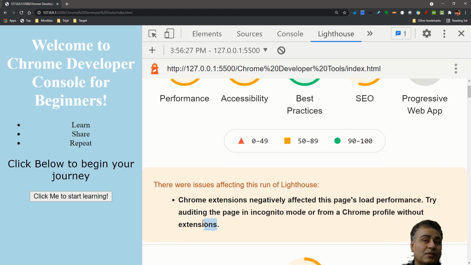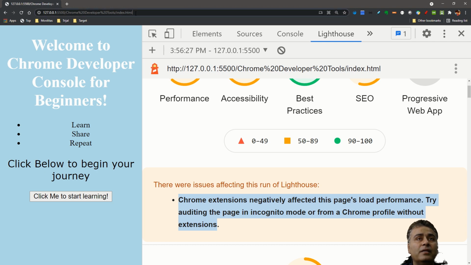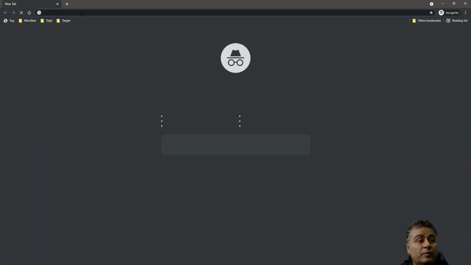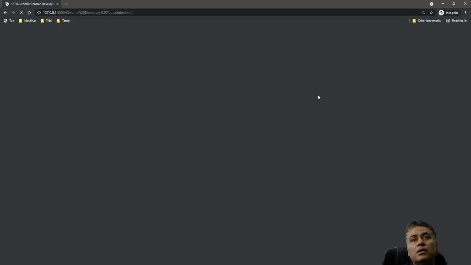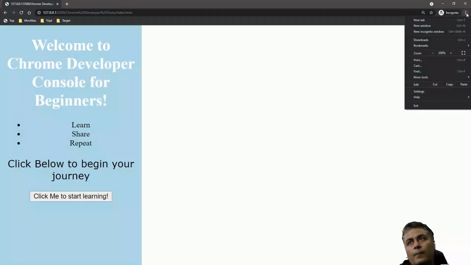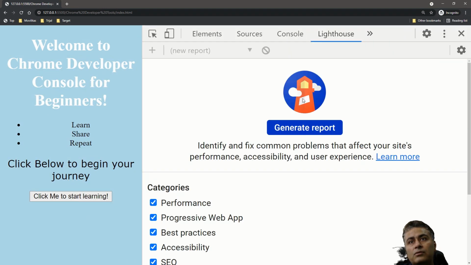I forgot to mention. Since we have not used incognito mode, the Chrome extensions have impacted it, right? So let's do this one more time. Yes, I forgot that. So maybe we go to this, and then I open again the same way, the Lighthouse, and I say generate report, everything same options.